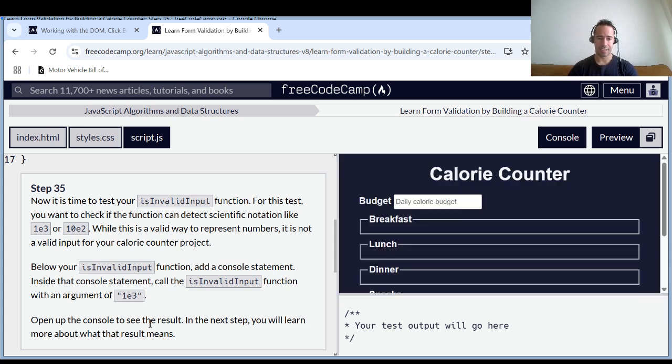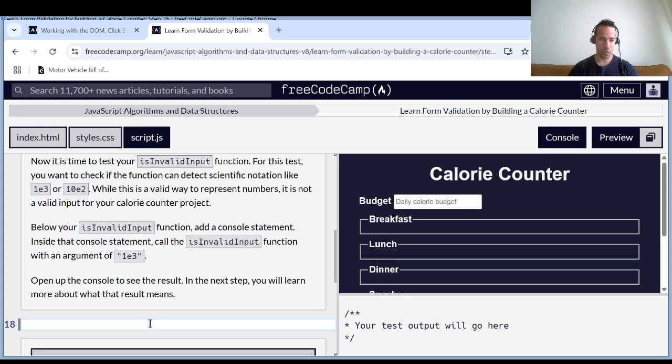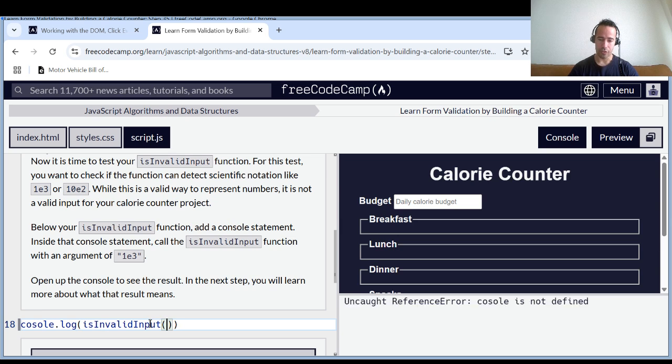Now it's time to test the function. For this test, you want to check if the function can detect scientific notation like 1E3 or 10E2. While this is a valid way to represent numbers, it is not a valid input for your calorie counter project. Below is your function and a console statement. Is invalid input of 1E3. Oops, 1E3.